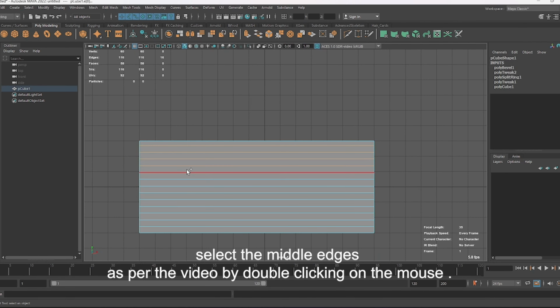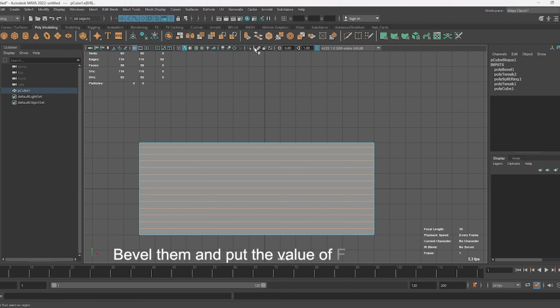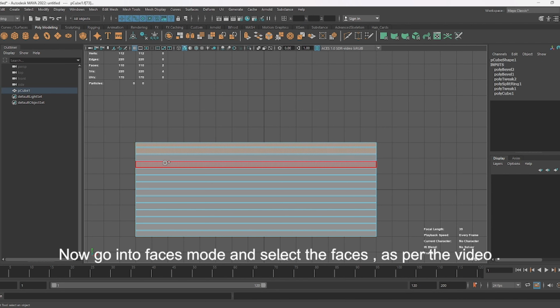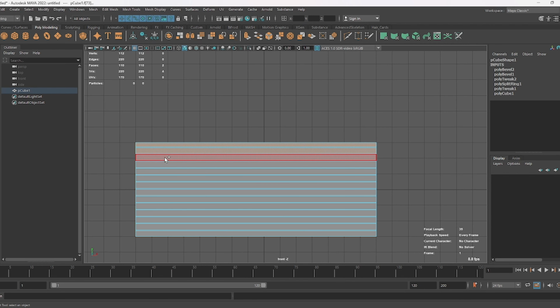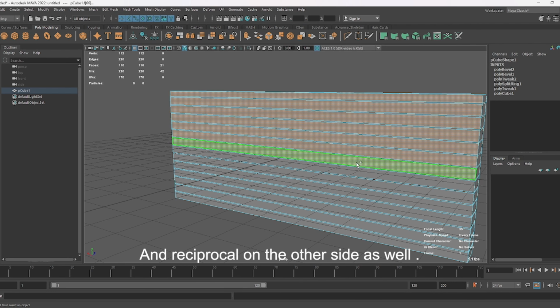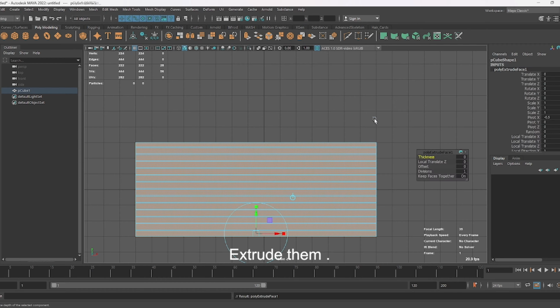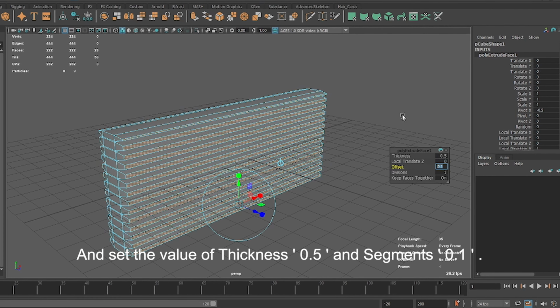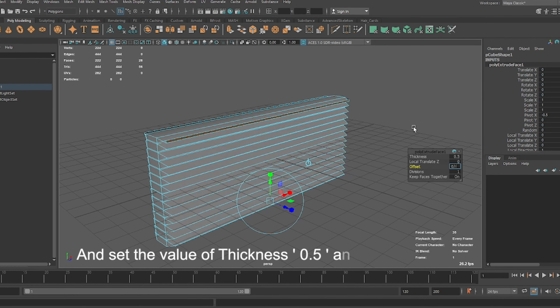Select the middle edges as per the video by double-clicking on the mouse. Bevel them and put the value of fraction 0.1. Now go into Faces mode and select the faces as per the video, and reciprocal on the other side as well. Extrude them, and set the value of thickness 0.5 and segments 0.1.